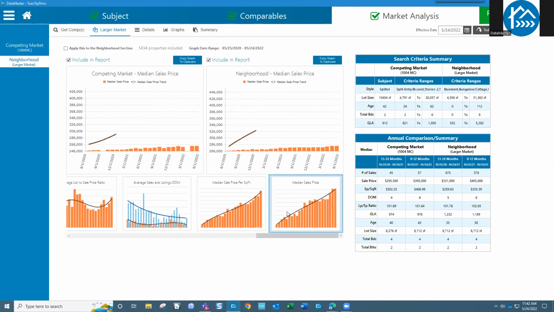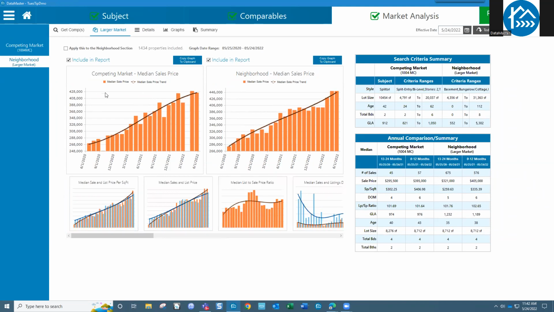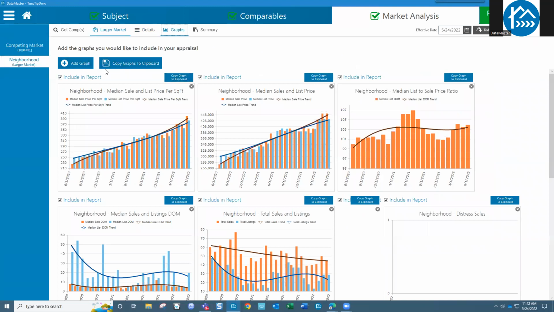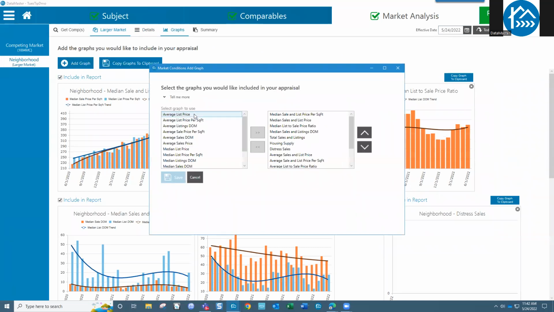To add graphs to this list, just go to the graph tab and then add a graph, and you'll see there's a total of 28 different graphs that you can pick from. The ones on the right here are the ones that I've selected. The ones that are still available would be on the left side. If you highlight them, you can just move that over, and then you can move it up and put it wherever you want to. And then we're going to remember that spot for next time.